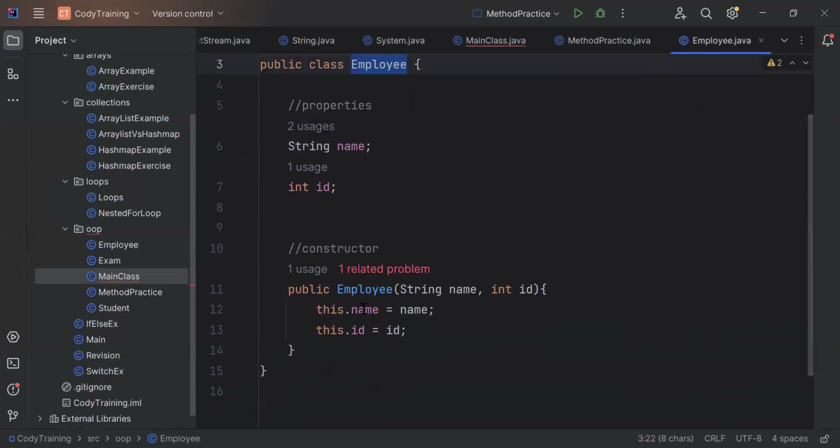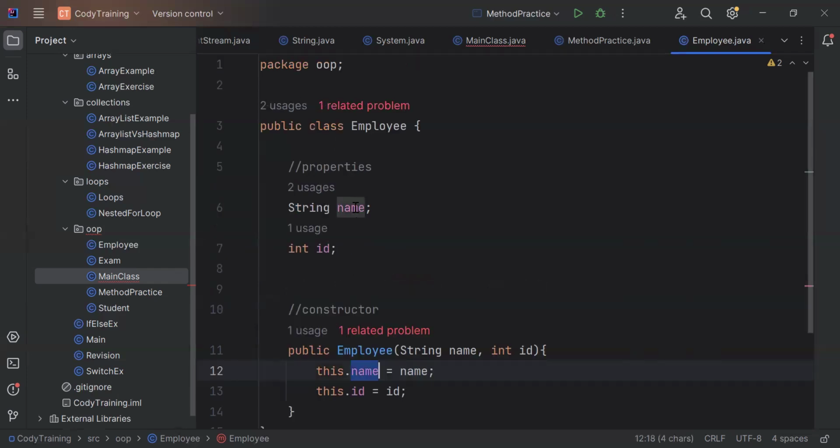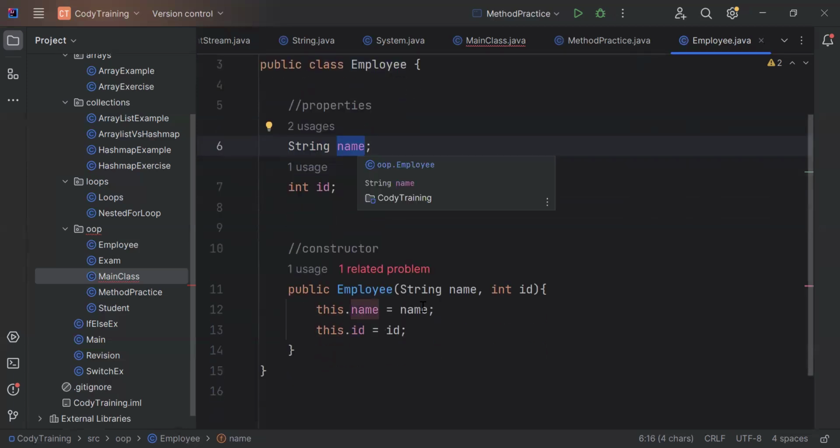So this dot name, referring to this one, equals name, the parameter coming in my constructor. Because as you can see, this name and this name are both the same, N-A-M-E, N-A-M-E. So how to differentiate between this one and this one? We do it using the keyword this. When I say this dot name, I'm referring to the one which is a member of the employee class. But name only is the parameter of the constructor. You understand?